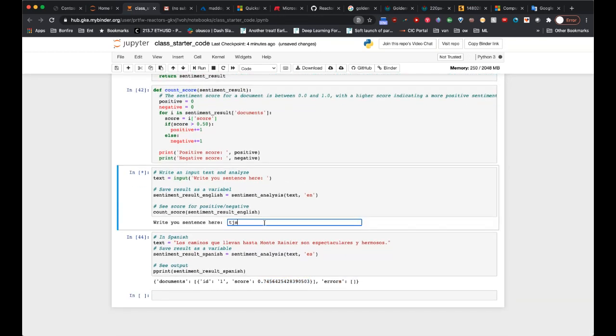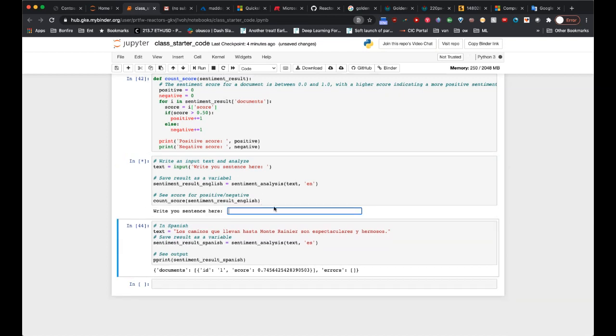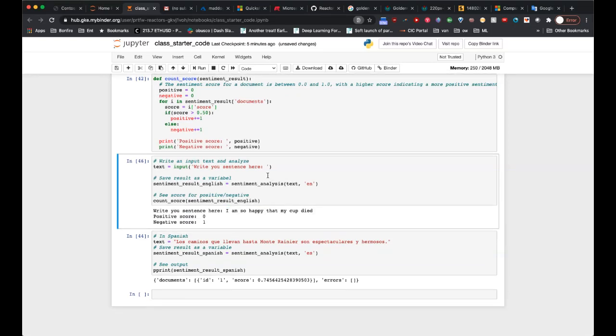What about this sucks? Oh, okay, so basically you figured out this is really negative. What if I say, I am so happy that my, I don't know, cup died? Oh, so we figured out this is actually negative. Probably because the word died has a very negative connotation, but I would actually say this is probably supposed to be positive because I said I'm happy, right? You don't know why I'm happy my cup died. Yeah.